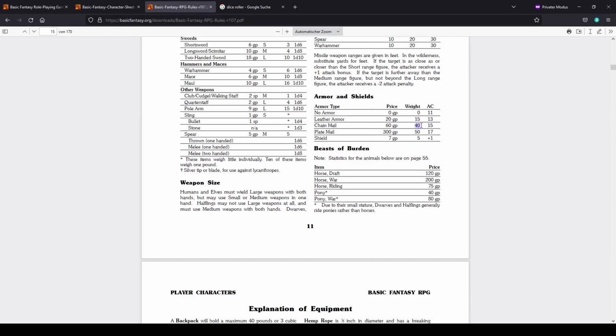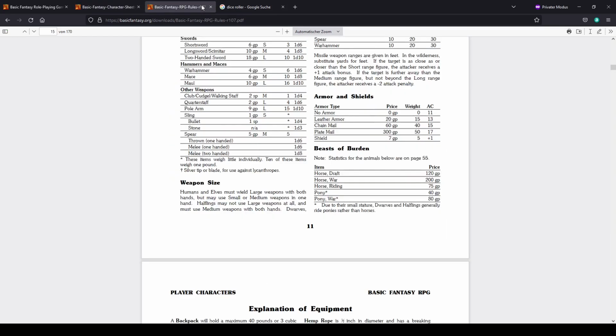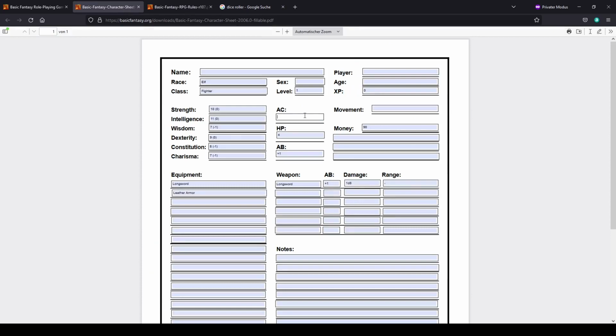So next up, armor, which is right here. As you can see, armor gets very heavy very quickly, so I'm going to go with leather armor, which is 20 gold. I'm going to write it down here. Leather armor. As we can see here, leather armor gives us an AC of 13. AC stands for armor class, and it decides how hard it is for us to get hit. So if someone attacks us, they have to roll a 13 or higher in order to deal damage to us.